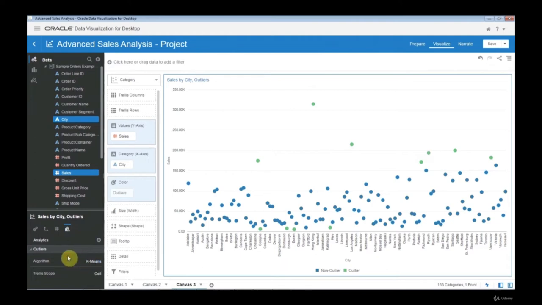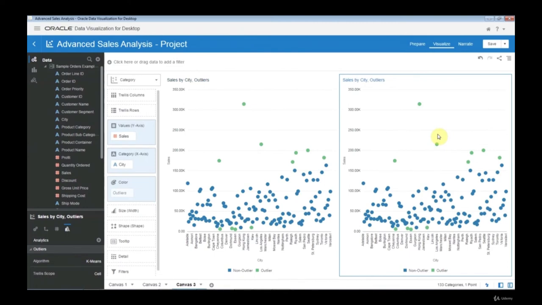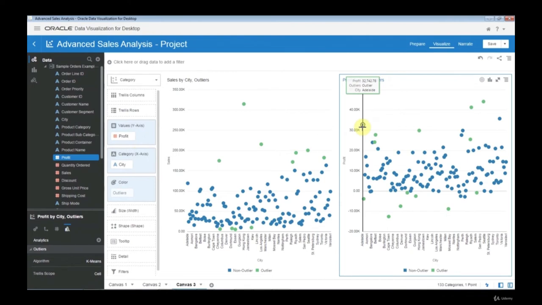Let's create another visual quickly and see outliers for a different measure. Click on the menu icon on the visual. Select Edit. Click on Duplicate Visualization. While on the new visualization, drag and drop profit on sales. That makes it a visual for profit by cities showing the outliers.